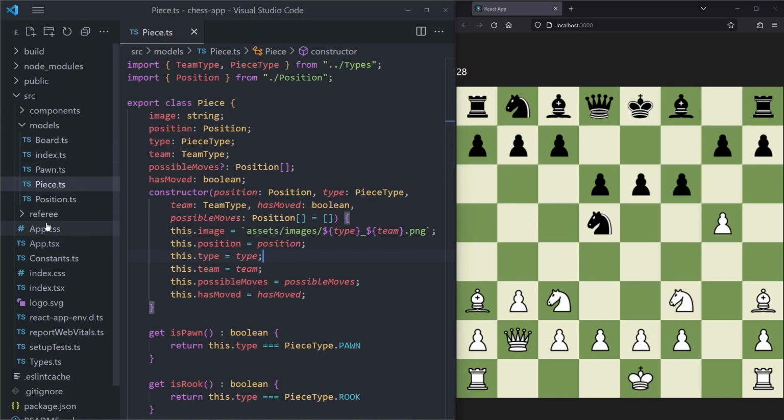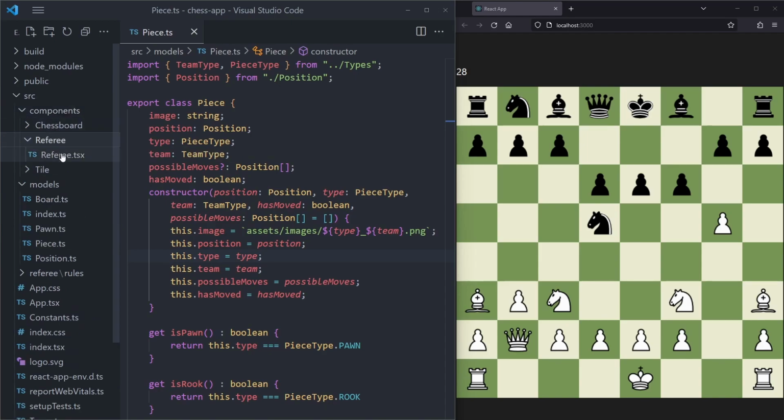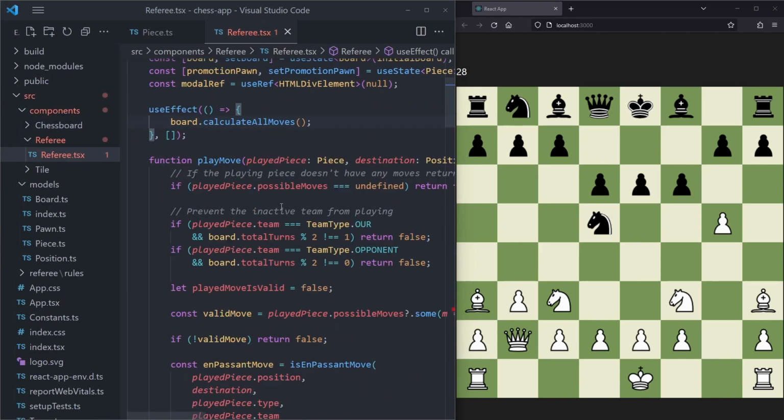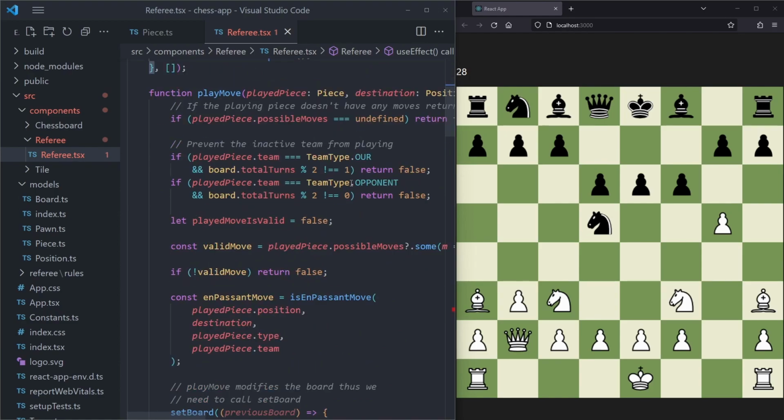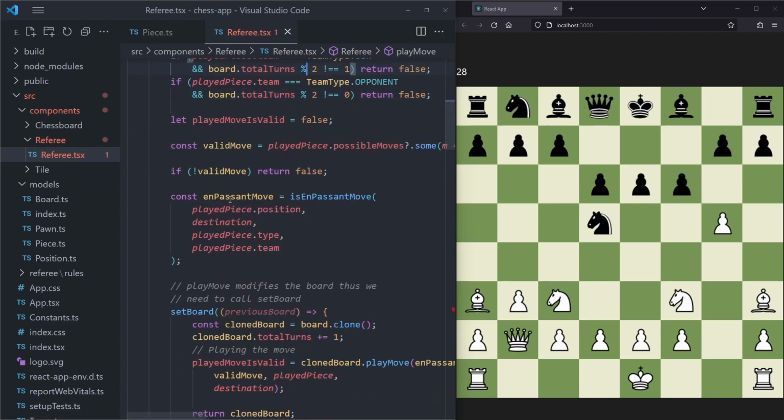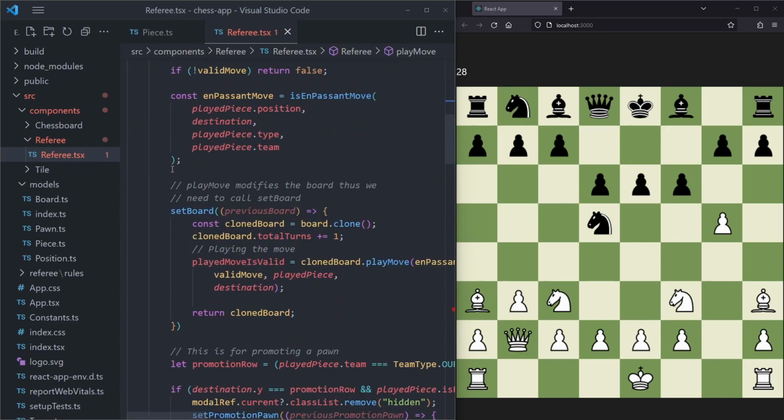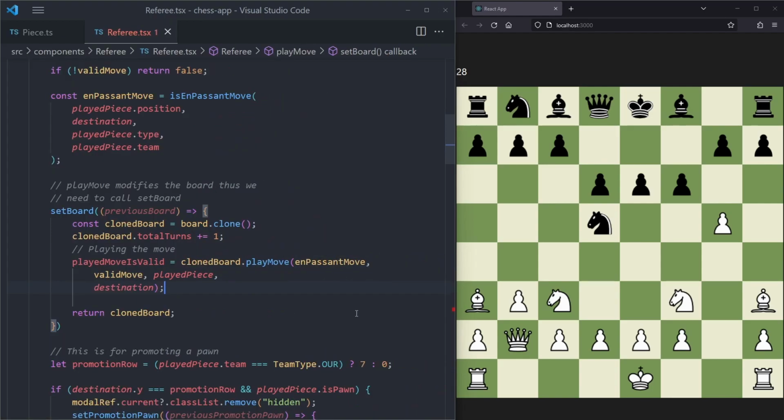All right. So in our referee, in our components and then the referee, we have a function which plays a move. In this function, we check if the move is valid. Right here, we prevent the inactive team from playing. And then down here, we want to play the move. So right here, we say cloneBoard.playMove. And then we have some logic. Let's see. En passant move, valid move, play piece, destination. All right.